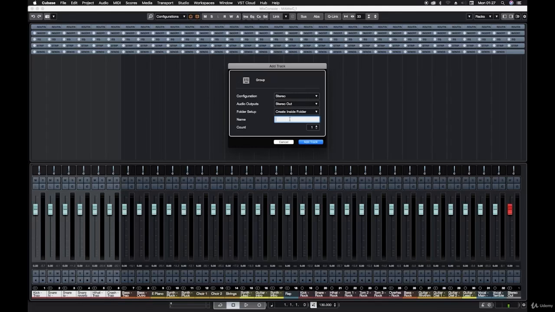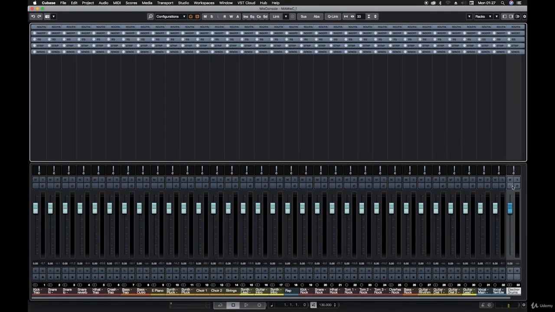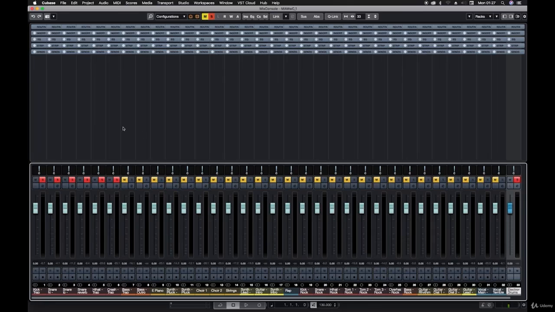Now let's name this group. Let's call it Electronic Drums. Click Add Track. So now when I solo this group, it will automatically solo the tracks that are connected to it.